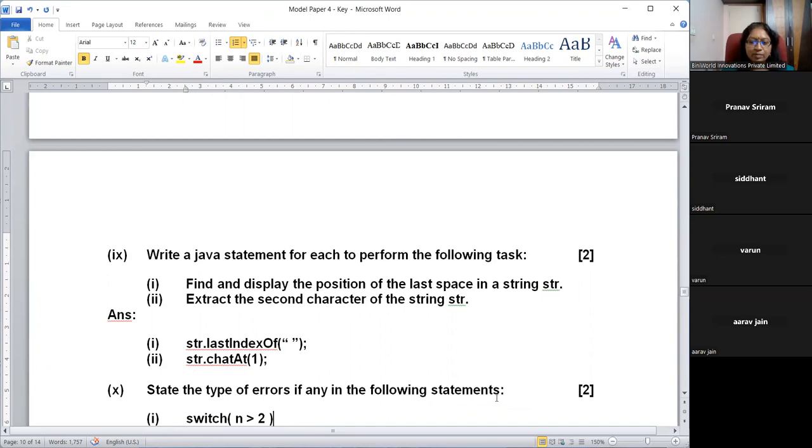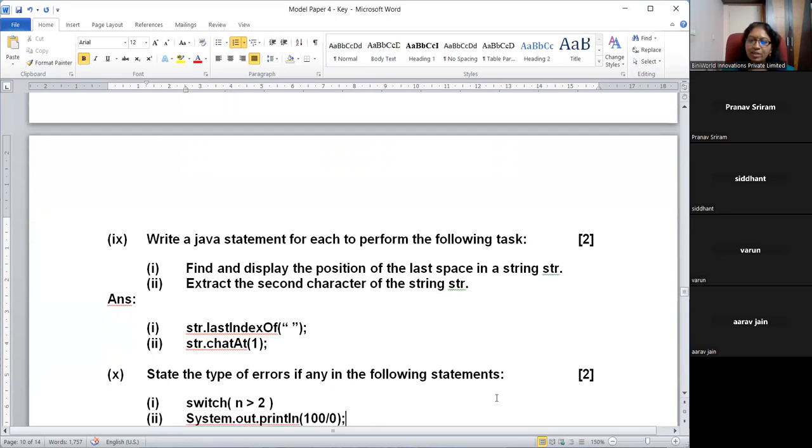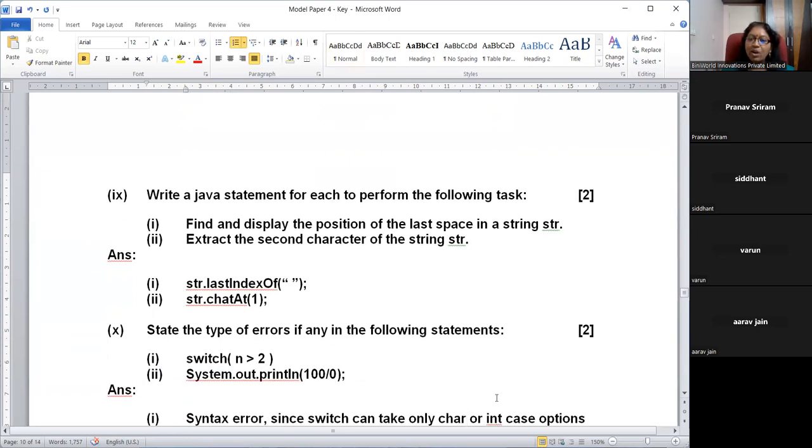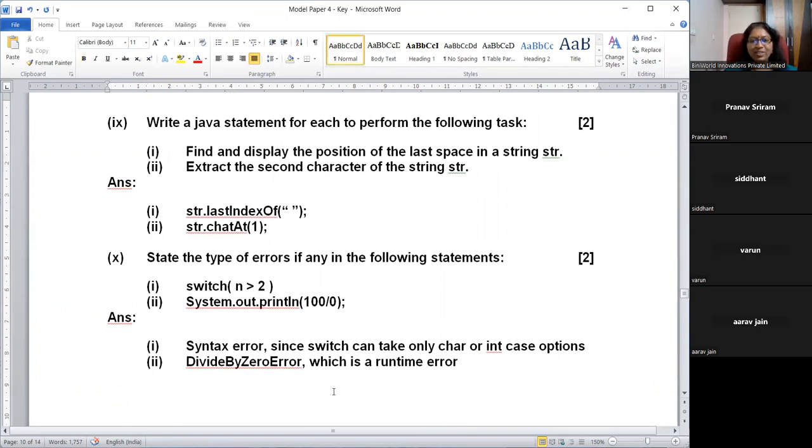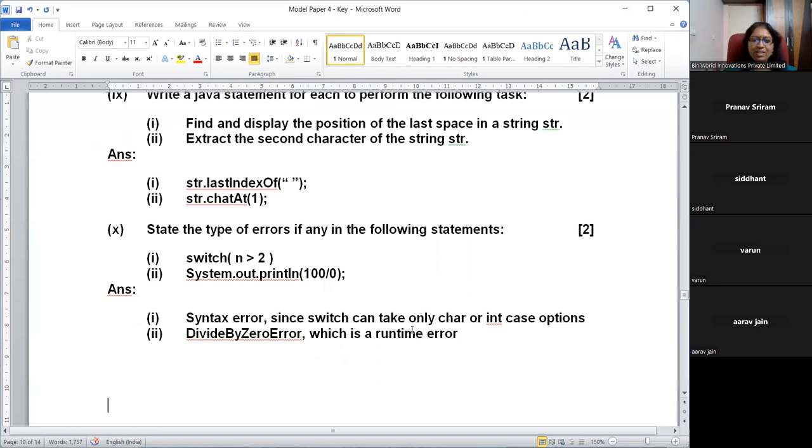Type of errors, if any, in the following statements. What is the error over here? It's a syntax error, isn't it? Because which can take only character or int case options. Am I right? Yes. And what is the second one? System.out.println of 100 by 0. It will compile properly, but what is the error? Division by 0, isn't it? Which is a runtime error. So you can write simply runtime error. That is more than enough.